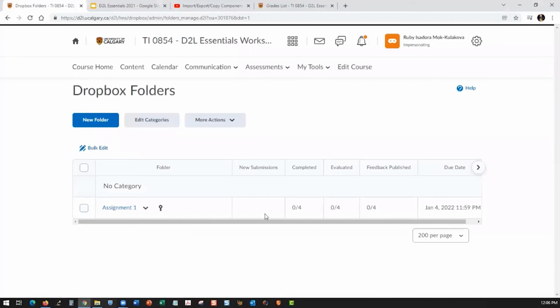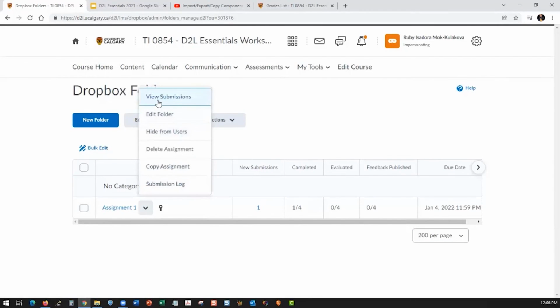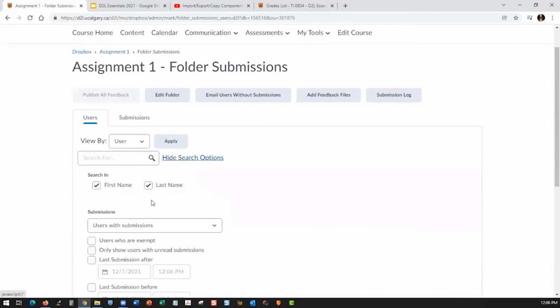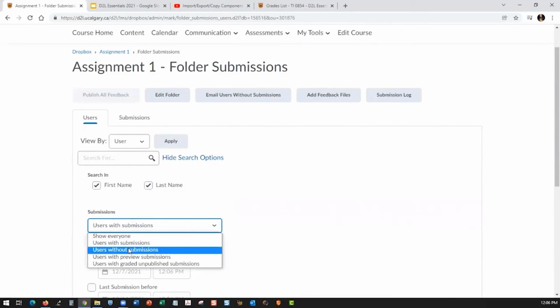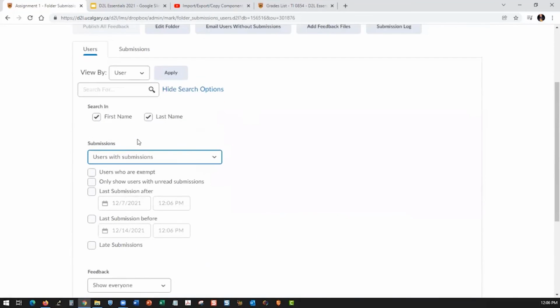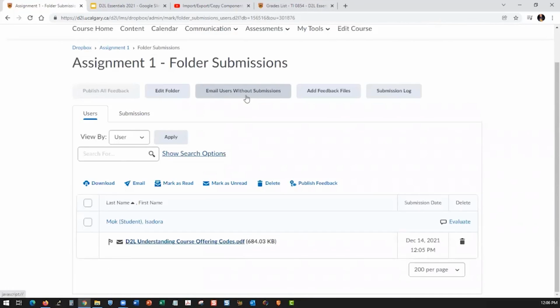And now let's go back to the instructor view. You'll see how many people have submitted, and to evaluate, you can go to view submission. By default, it shows those students who have submitted. If you want, you can show people who have not submitted, and you can see who they are and send a quick gentle reminder. It lets you send an email to them to remind them. But by default, it shows those who have submitted the file.